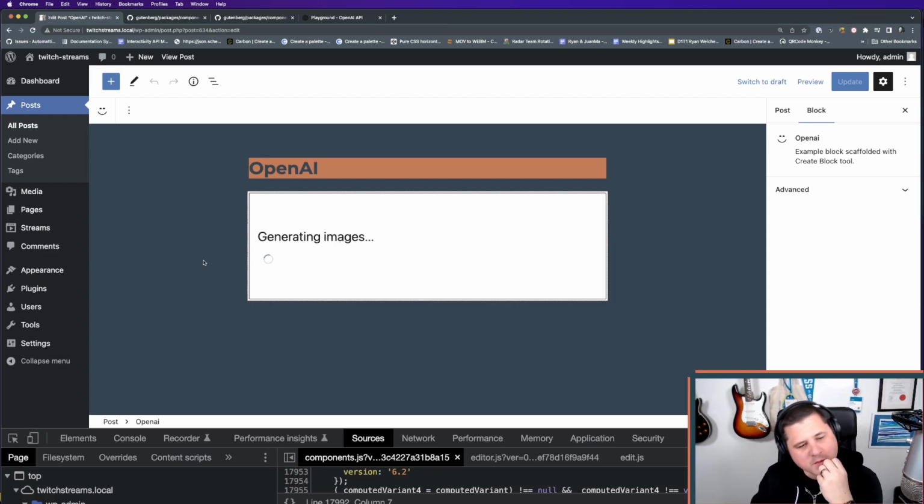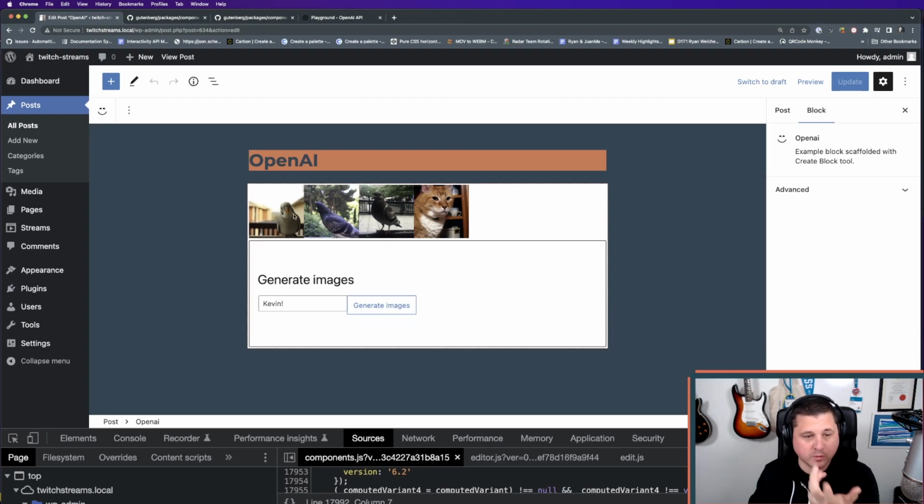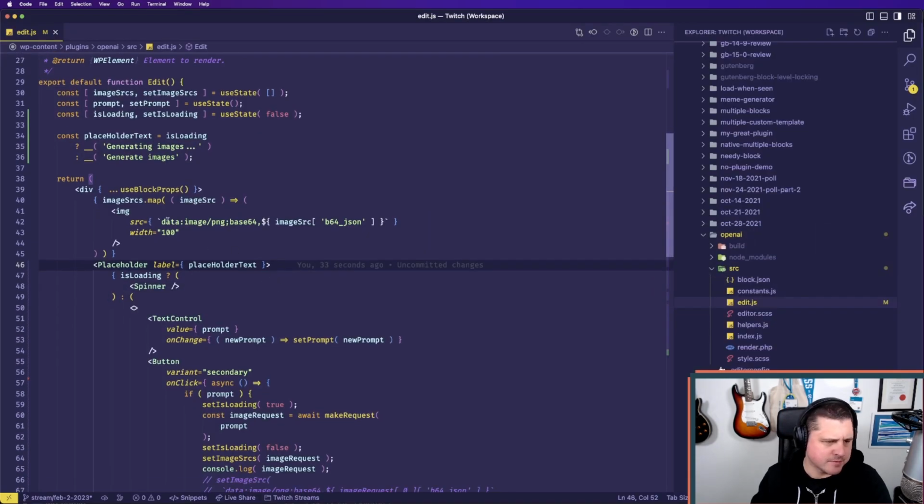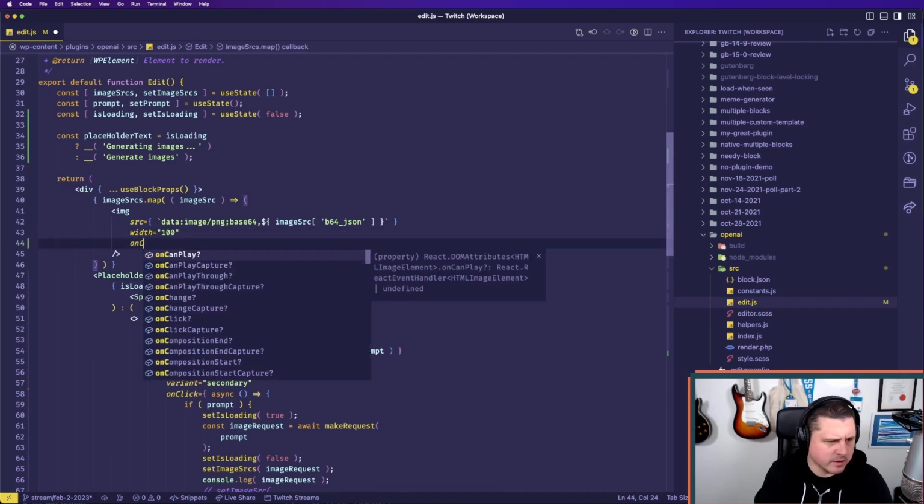This is going to generate some images, and I don't know why we have birds and a cat, but we do. So okay, so we have that. So that's fine. So I think what I want to do, can I do an on-click here?